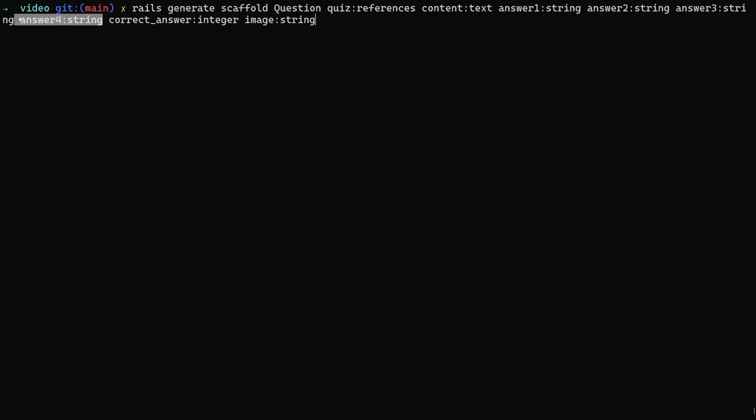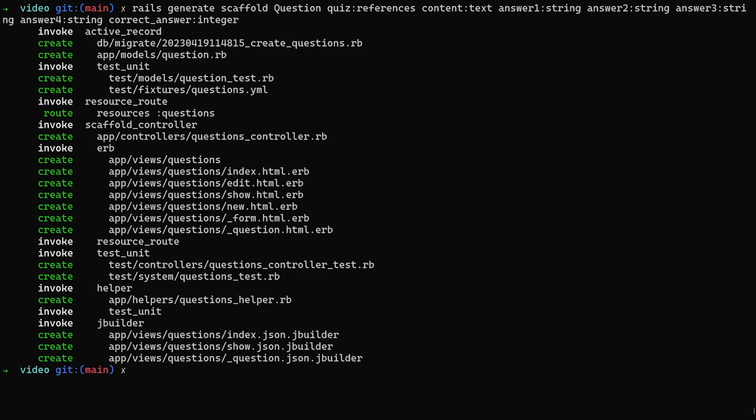You could, of course, change these to a type of text, I guess, if you wanted to. Really depends on what your requirements are. And then the image here is of type string. That is not necessary because we're using active storage. So I'm going to go ahead and run that migration.